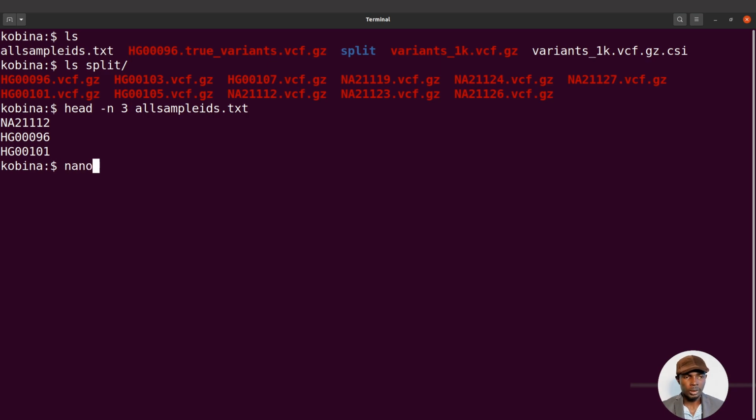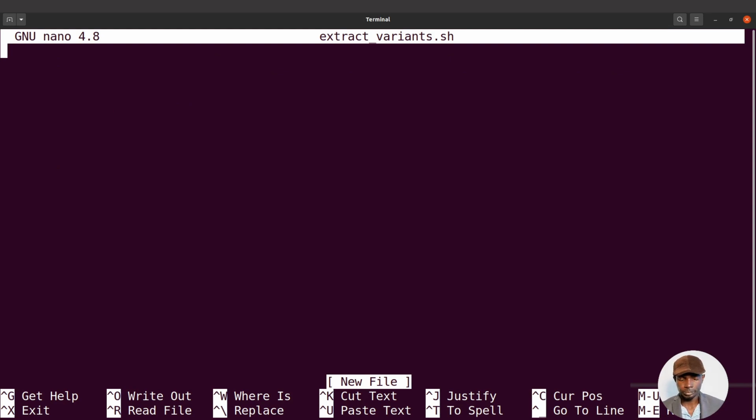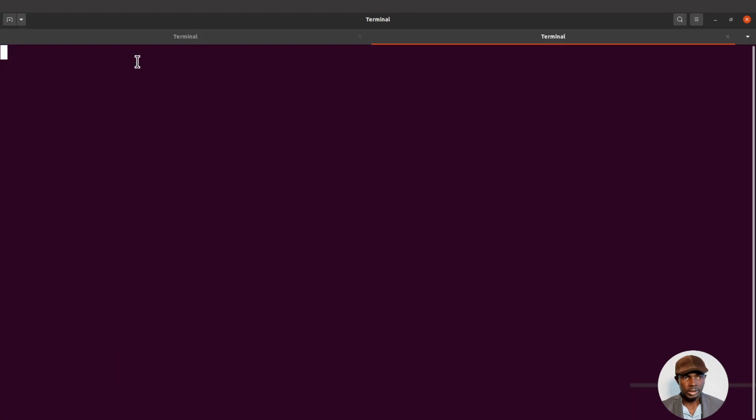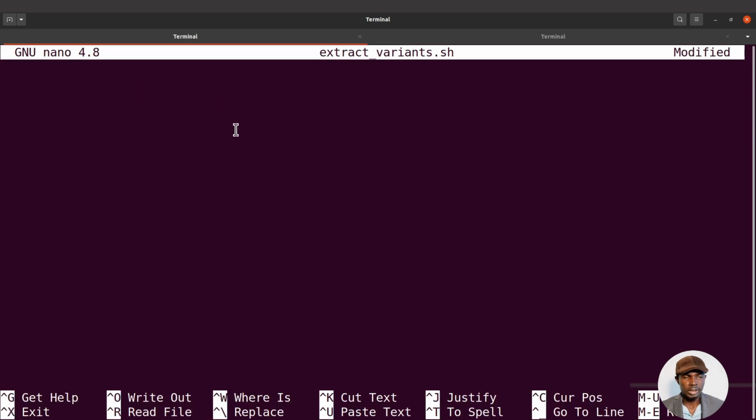So I'll say nano extract.sh, or I can say extract variants. Let me put it that way, I want it to be descriptive. So extract variants.sh, and then I'll open it. I have 3 samples. Let's display them again. I have 3 samples, so I'll copy all of them here. I'm going to write a loop, so I need that information. First of all, let me bring my shebang line.